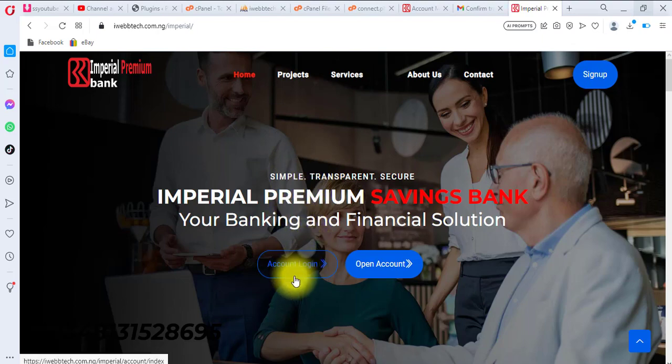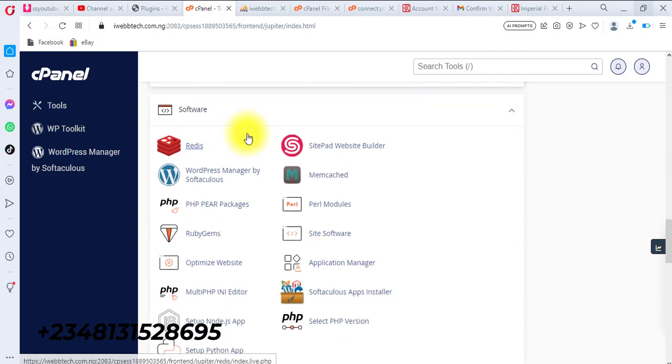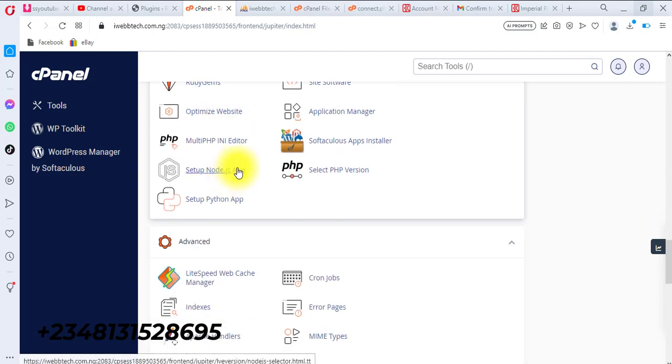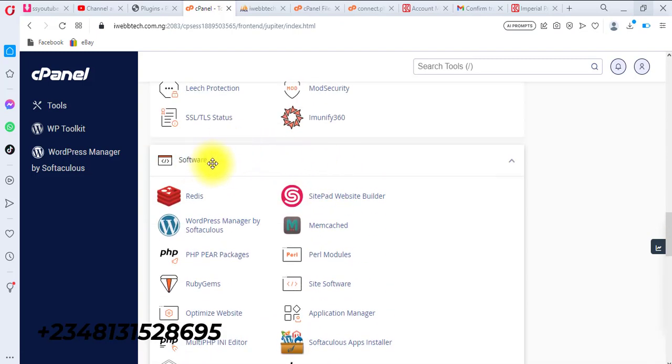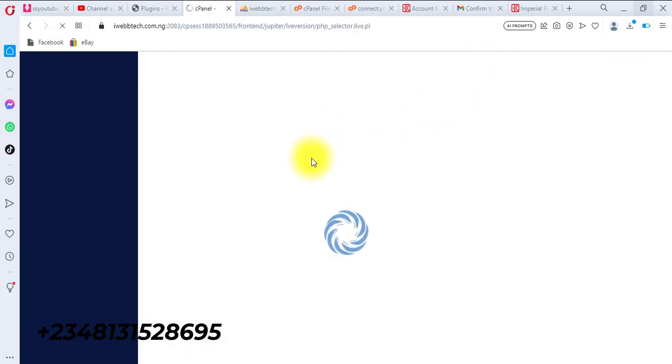And mind you, if you're installing this script, make sure your PHP version is at 7.4, okay, guys. So for you to set the PHP version, you're gonna go to your cPanel and scroll till you see select PHP version. You can see mine, I have select PHP version from the software section right here. You get to click on that, or maybe you just search on this search tool right there.